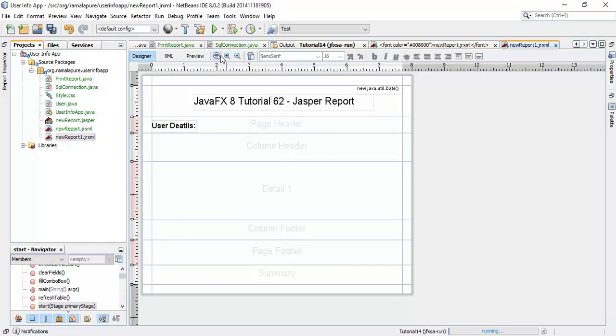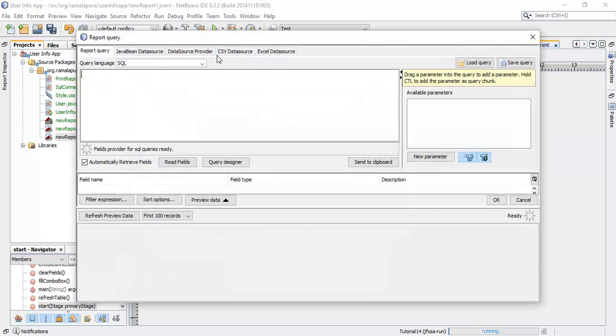Then click on this database icon and write a query: select all from user database. So we are using a user database table and retrieve all the fields.